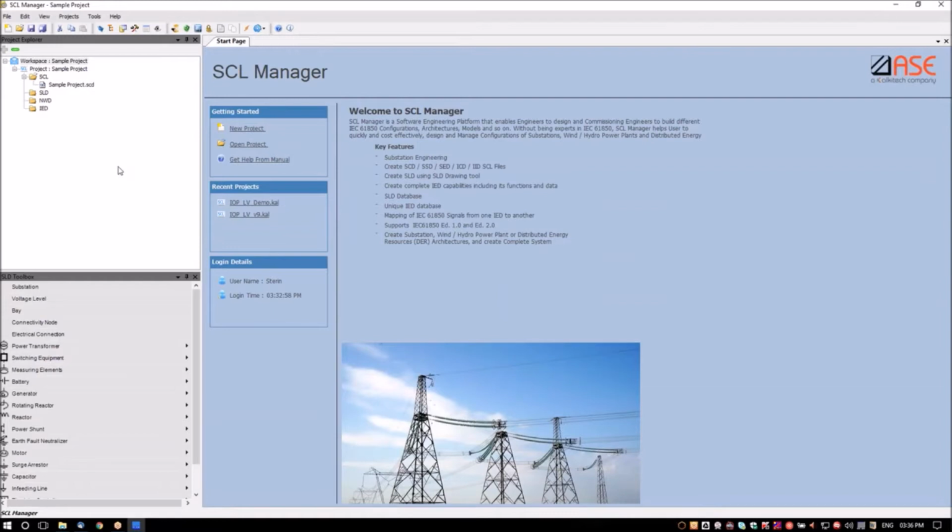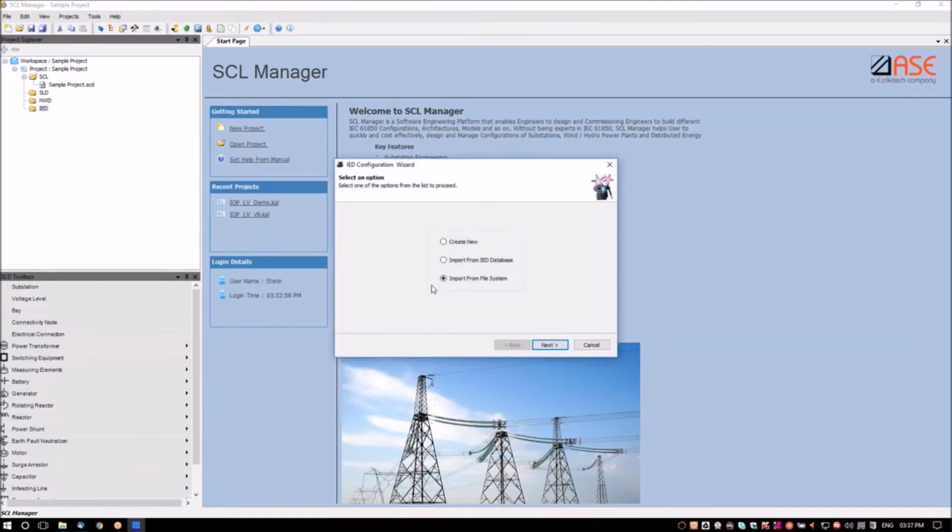Further, on the left Explorer, there are different options available. It's possible to create the single line diagram. It's also possible to create the network diagram. And finally, it's possible to add multiple IEDs into the project. During this video, I would like to highlight how the IED configuration part is done. For that reason, I will import the ICD file into the project.